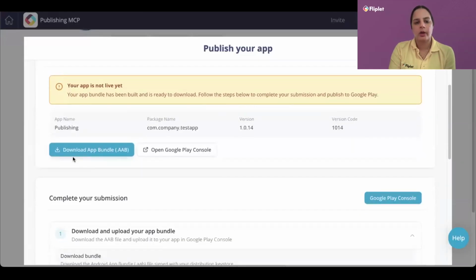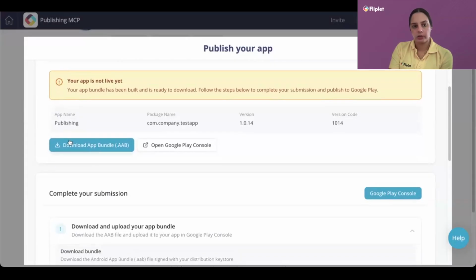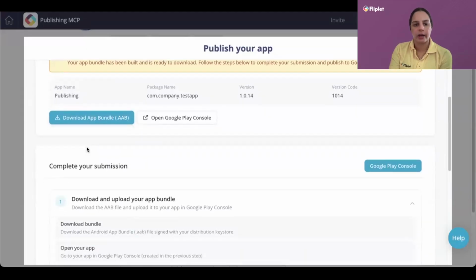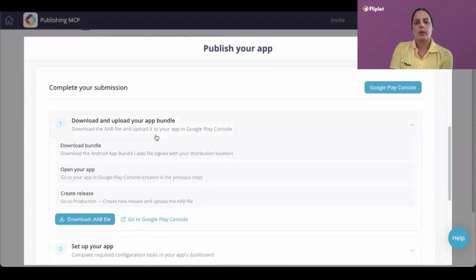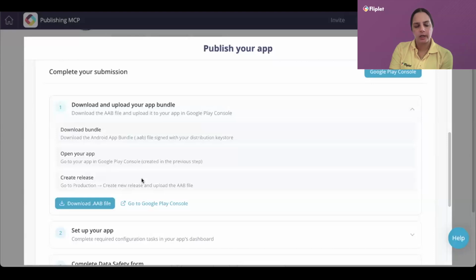Follow the steps below. So you'll know for Google, you need to download your bundle and upload that to the Google Play Store. That's here. So I don't need to go looking around for it. And it will give you clear steps on what you need to do. So downloading it, here's what I need to do.